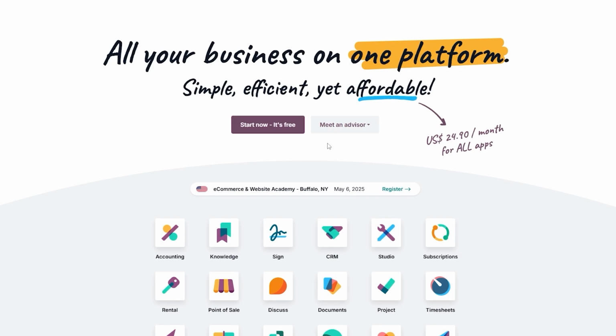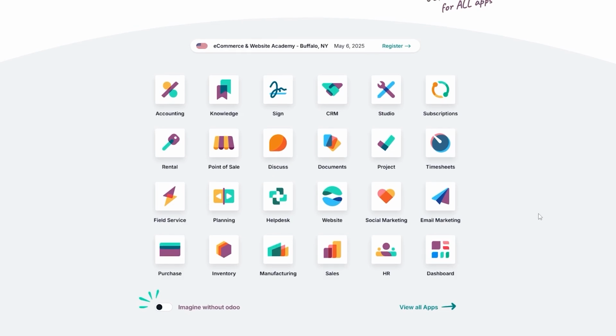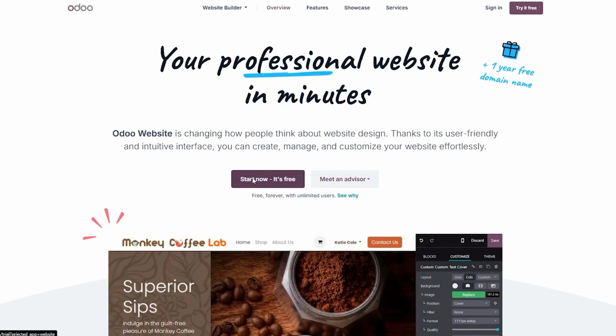Now Odoo is a tool, it's more of a platform really, because you can see it basically covers every single need you would possibly need, right? You've got accounting, rentals, documents, websites, manufacturers, purchase, projects, timesheets, help desk, social marketing, everything. And we are going to be taking a look at websites today. So we're going to go ahead and click on the website icon over here, and we're going to go ahead and start now. It's free.